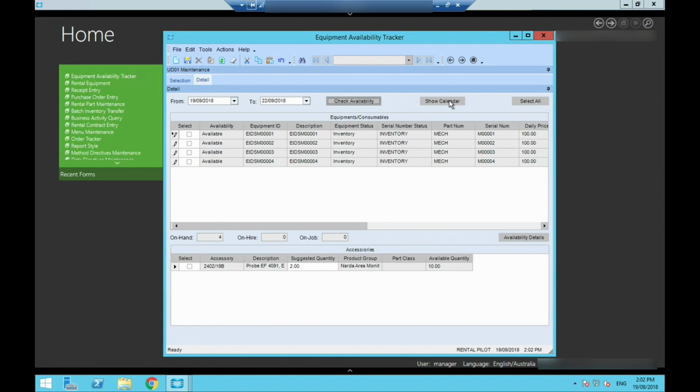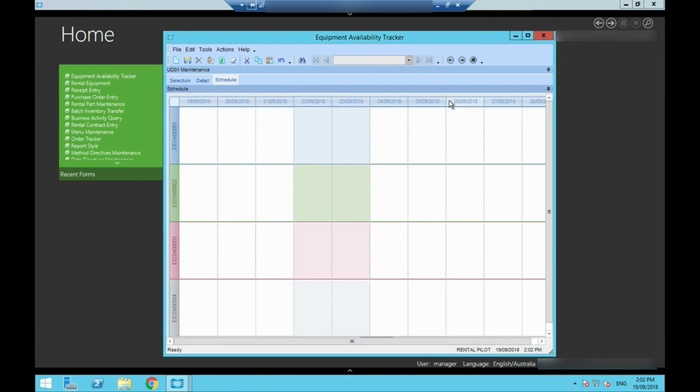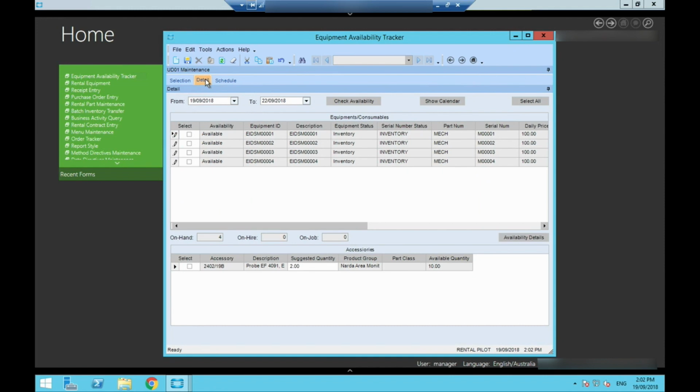System also can give you a calendar view of all equipment in order to check their availability. Below is the accessory grid to list all accessories attached to rental part. This is the end of this video. Thanks for watching.